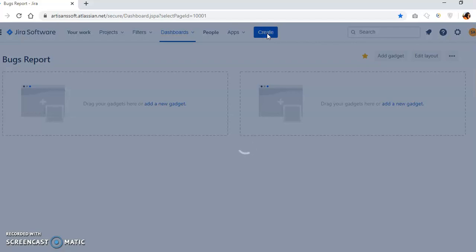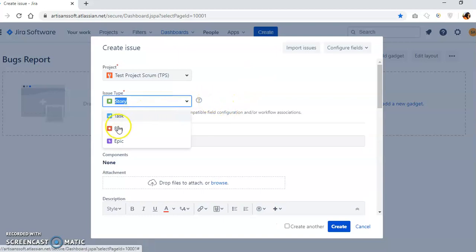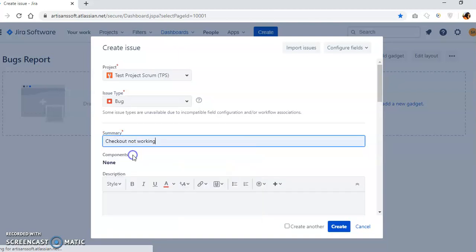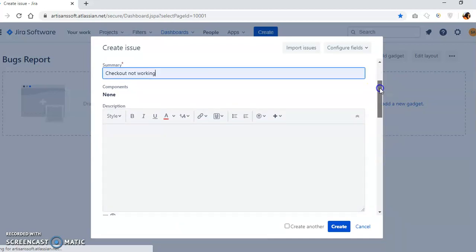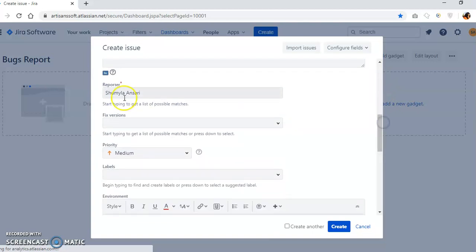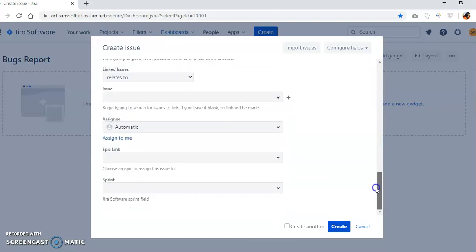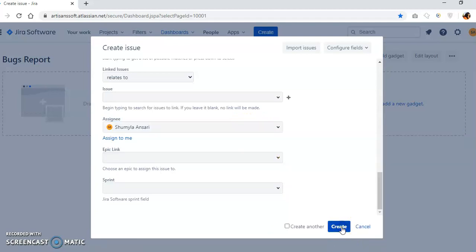What is a bug? A bug is a problem which impairs or prevents the functions of a project. So we will create a bug like I've got an issue in the payment page. Checkout not working. You can describe your issue here. Reporter is me, priority you can set accordingly. Attach the screenshot here and assign this bug to the developer. I will assign it to myself only, and then we create this bug.